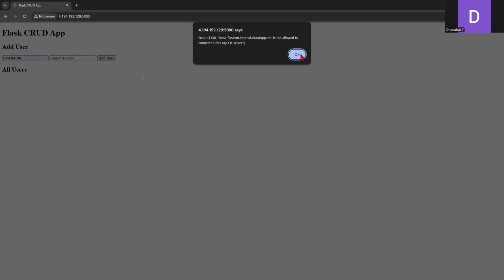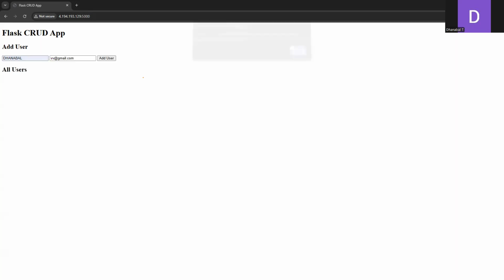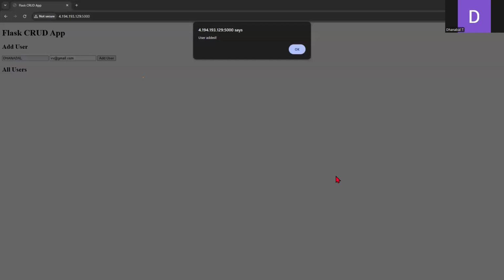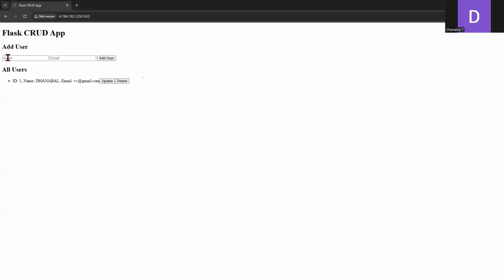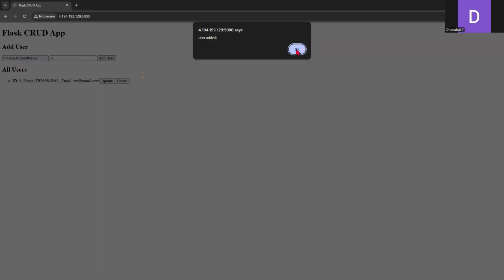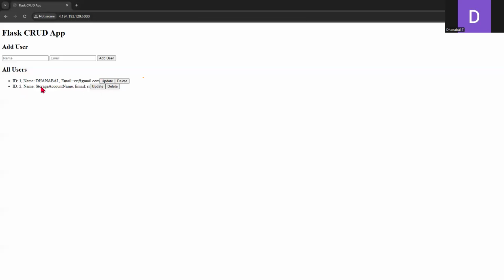Okay, it's not allowed to connect to the MySQL server. There is some error. Let me just fix this and come back. Yeah, perfect. It started working. I made a mistake while executing some command in the MySQL part, and I just added some comment line and executed some command. That is why it didn't add. Now it's perfect. So there is one data I have added already here, and I can even add multiple things. User added. So two user data is added from my front end.